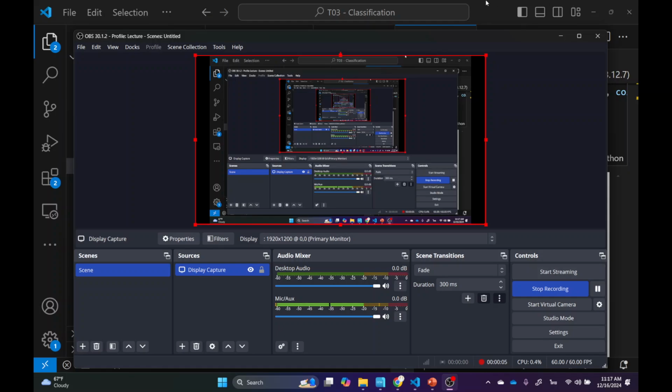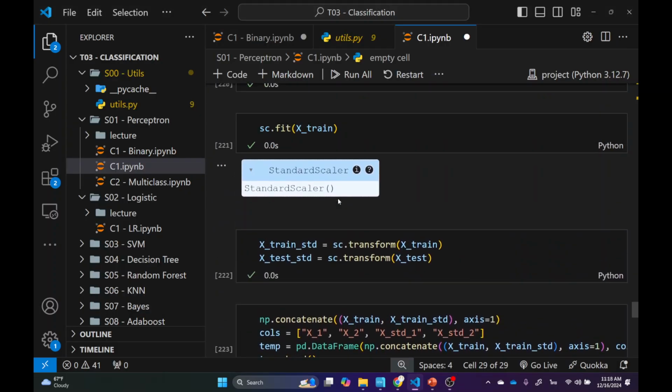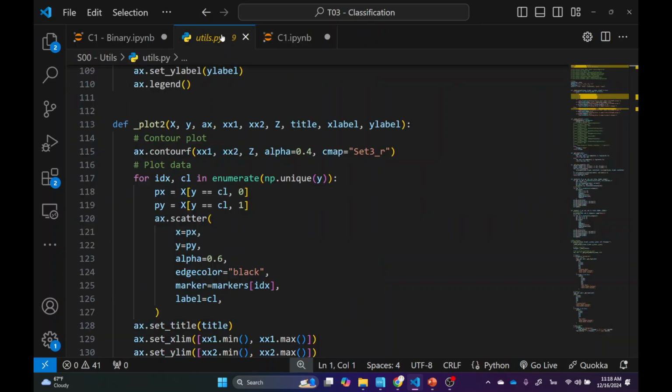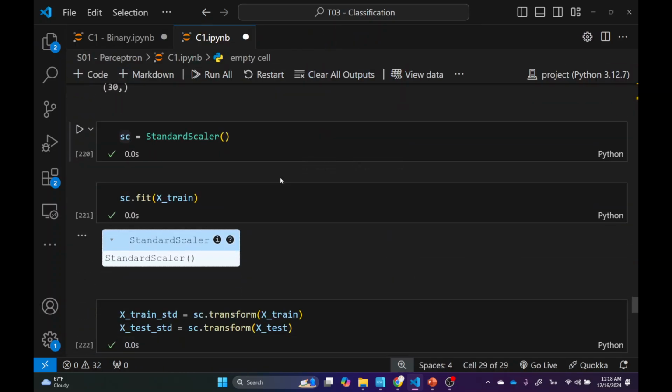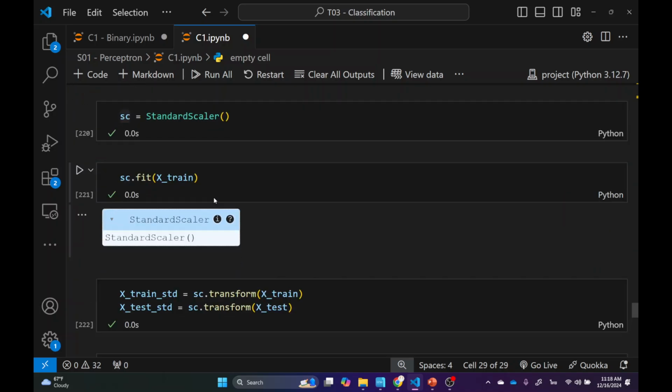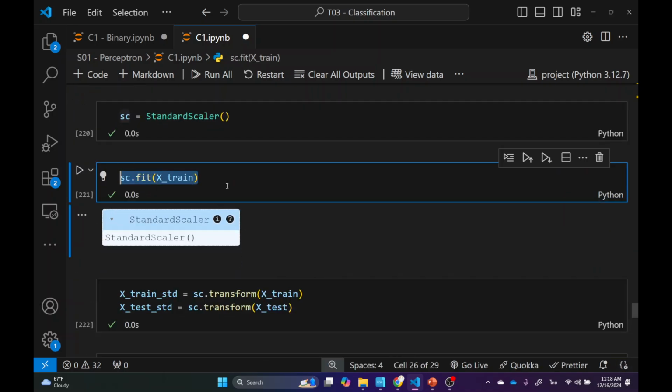I think I forgot to mention why, in the standardization, I specifically chose X-train right here, fit X-train. So one thing you can think about when deciding which data goes into which is this: training data is something that you have, right? But treat test data as the data that comes from the future. And that will clear things up, right?